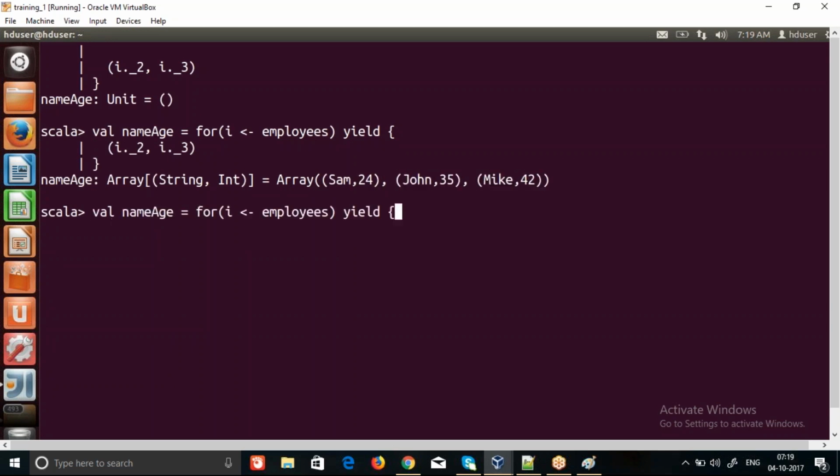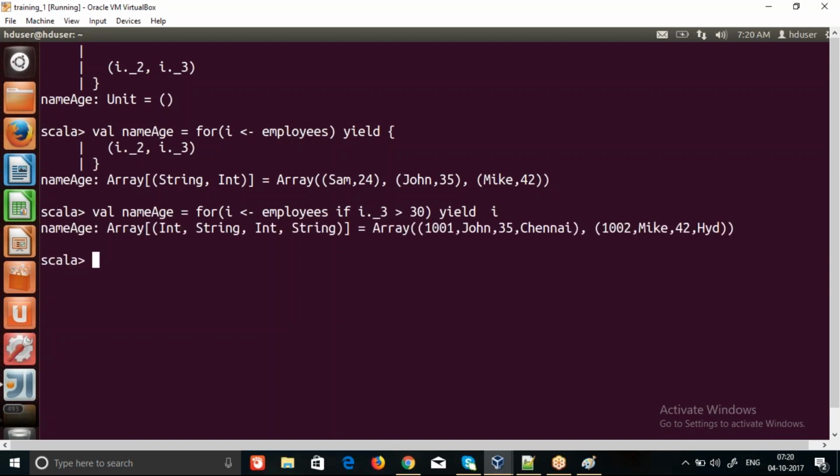And also yesterday we saw how we can use the iterator guard. I can just say if i, where i is each tuple, i dot underscore 3 will give the age. I can check, give me all the records where age is greater than 30, and I can just say yield i. This way you can see that I only get two records. So this is what I call an iterator guard. A condition, an if condition, just like we had in our match expression.